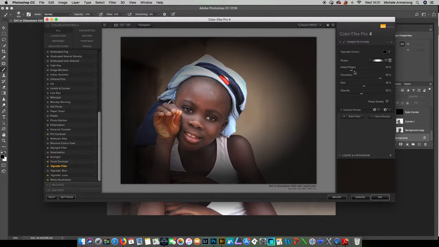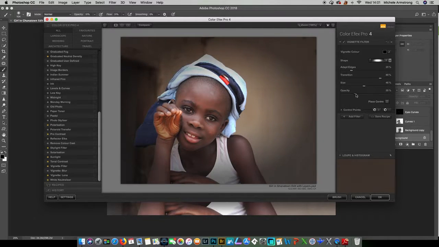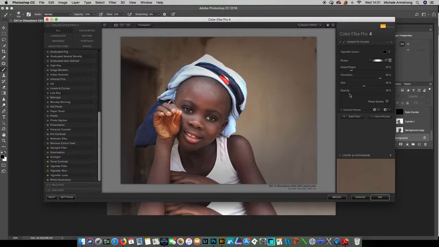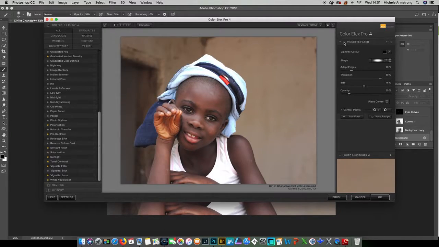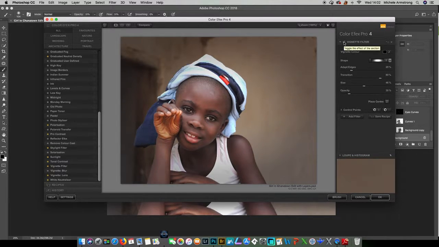So I'm going to keep the adapting, and I'm going to keep the transition there, but I'm going to mess with this opacity a little bit, I think, because that's way too much. So let's just bring that down. And I've got a fairly subtle vignette there.